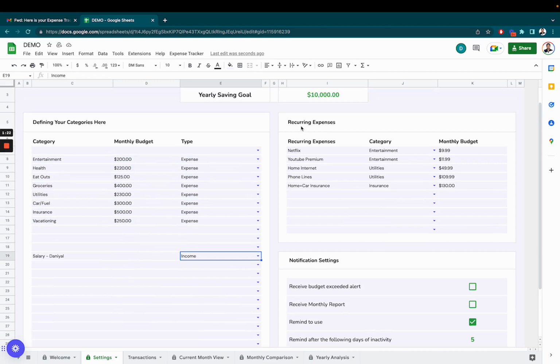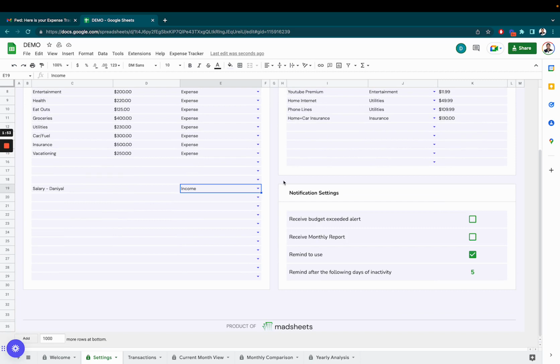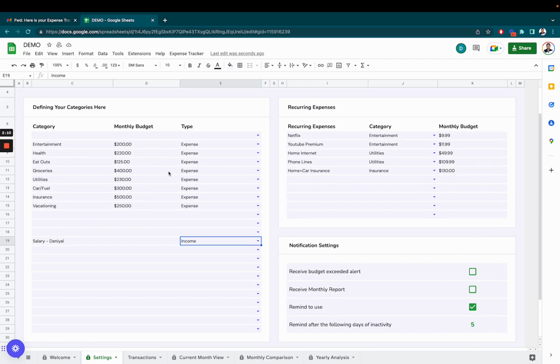On the right hand side, we have space to define recurring expenses, where you can write down all your recurring monthly expenses. On the bottom right hand side, we have the notification settings. In this area, you can set up notifications that you would like to receive regarding the expense tracker. We have three different options. You can receive notifications whenever the budget on a specific category is exceeded for the month. You can receive notifications for a monthly report, or you can receive the reminder to use this expense tracker if there are a certain days of inactivity. You can also edit the number of days that you should be reminded after.